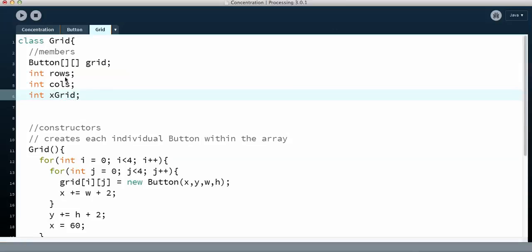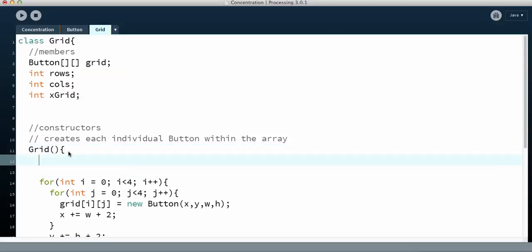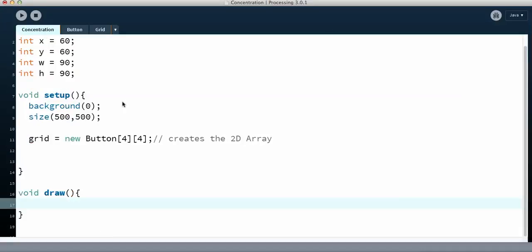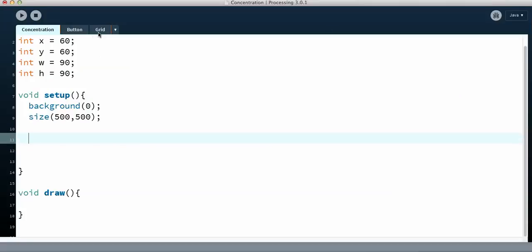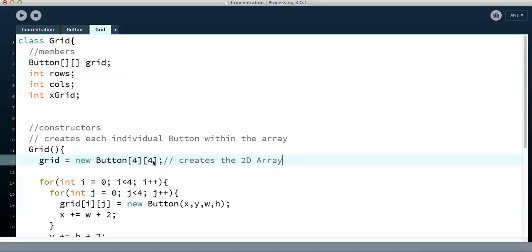And because I have these different pieces here, I'm going to have to declare them down here. So I want to declare my button two-dimensional array. Same way I did over here in my concentration. So here we are. I'm just going to grab this, copy it out of there, paste it in here. And instead of a 4x4, I've got this rows and this columns. So I'm going to go ahead and put rows and columns in there. So that means I can choose how many rows and columns I want.